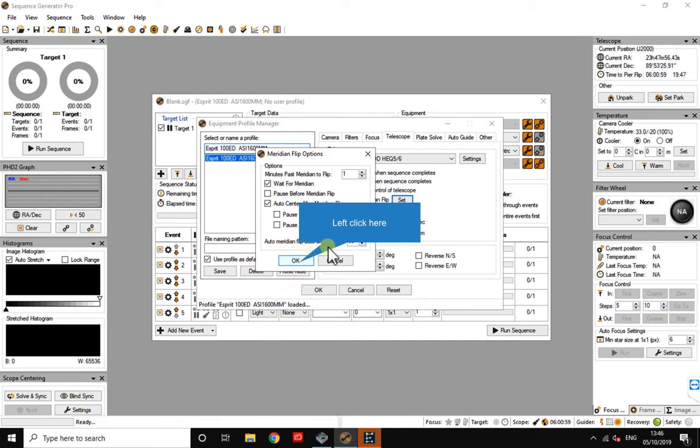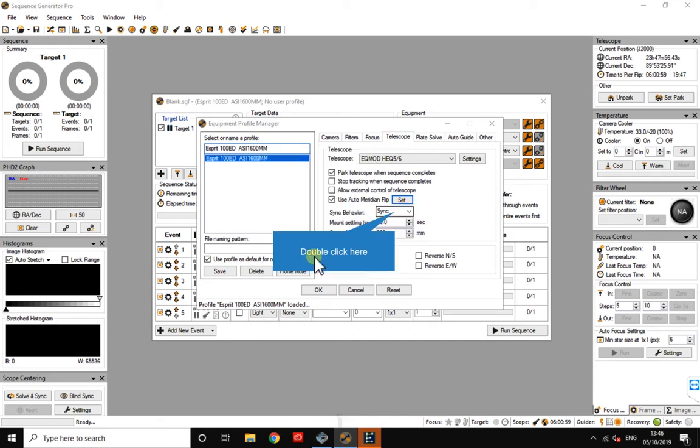Auto meridian flip delay. Again, I just have this set at 30 seconds. I think 30 seconds is the default. I've not had any issues with that, so 30 seconds works for me. I'm just not sure if that is the default setting. Where are we? Sync behavior default. Leave this at sync unless you have target and scope offsets, but you should always leave that at sync. I've never really tried setting target offsets or scope offsets. I've always found that sync works best for me.